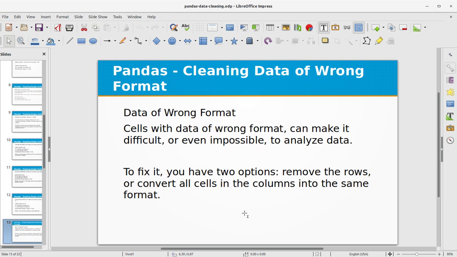Okay, now let's look at the next topic in cleaning data, that is cleaning data of wrong format. Cells with data of wrong format can make it difficult or even impossible to analyze data. To fix it, you have two options. Either you can remove the rows or convert all cells in the columns into the same format.